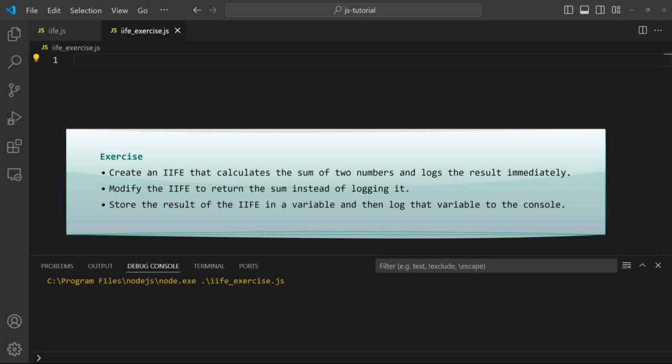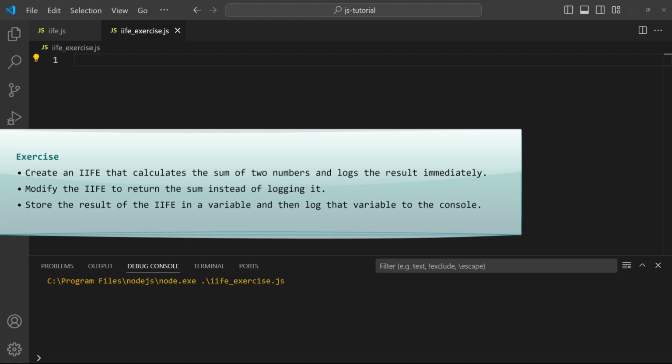Now let's practice using IIFEs with a simple exercise. Pause the video and try to find a solution yourself. When you are ready, press play to see an example solution. Here's how you might solve the exercise.